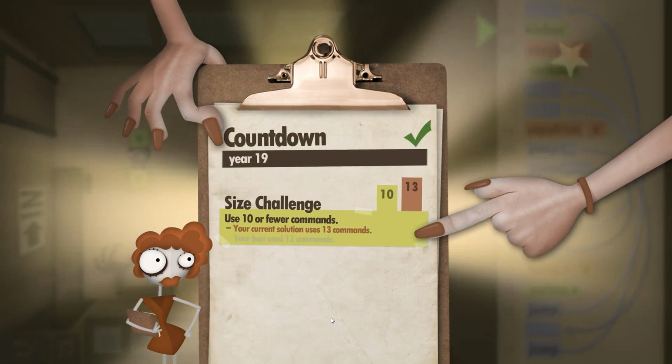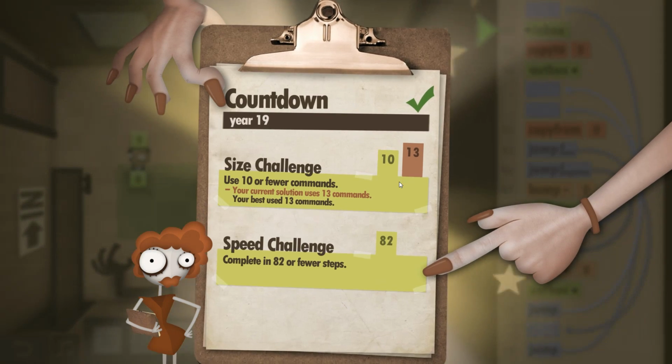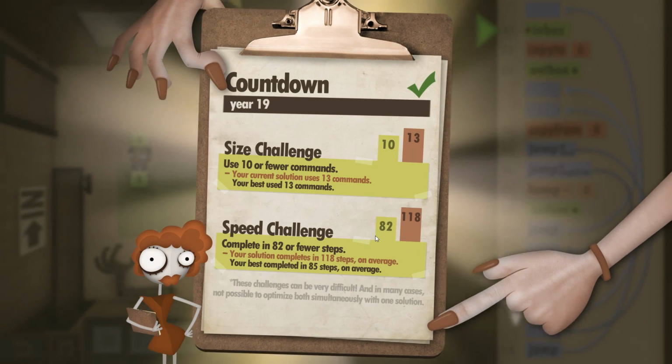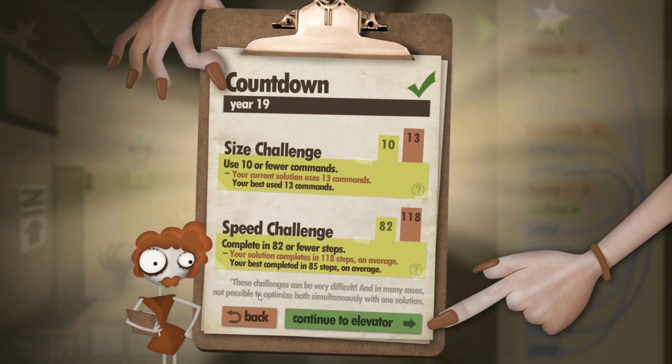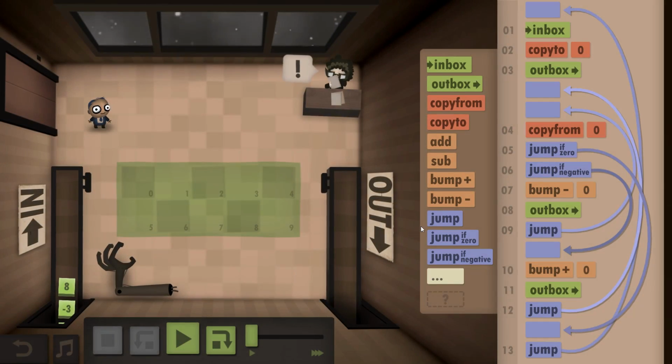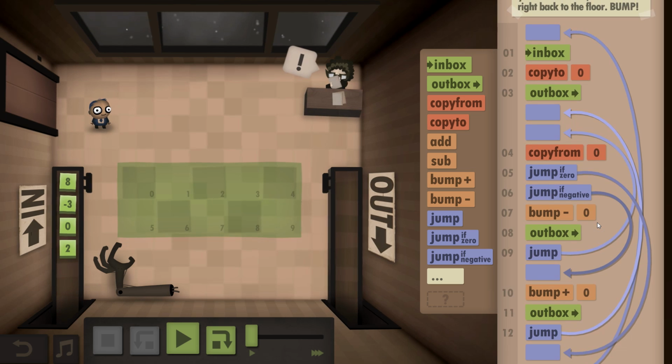Yeah, but I'm not getting really that much closer. I mean, 13 is better. I'm getting closer. Lots of steps again. Best solution at 85. How do I get rid of more commands here?